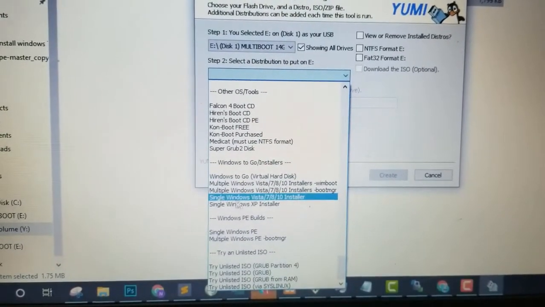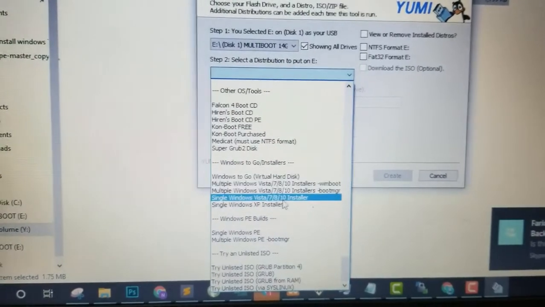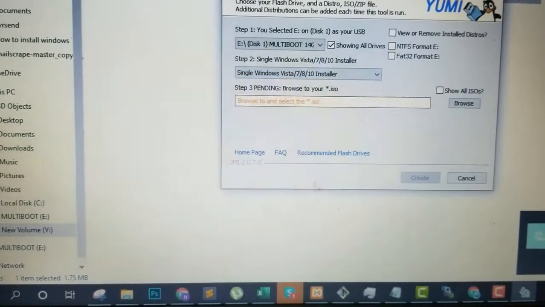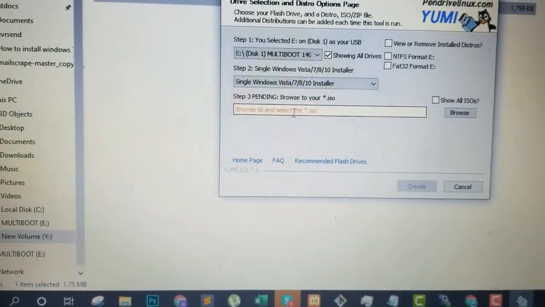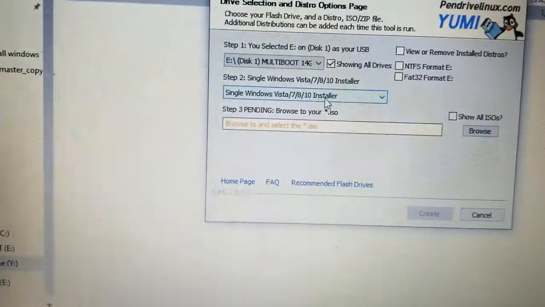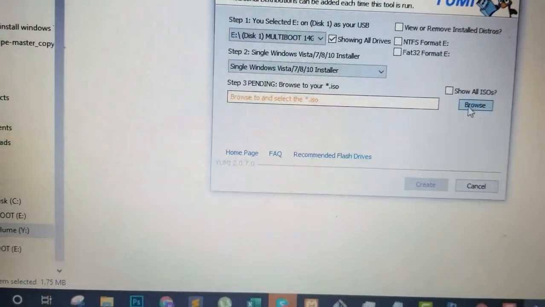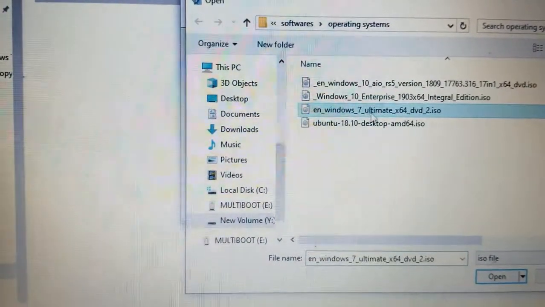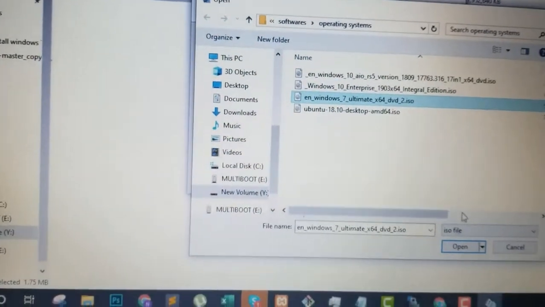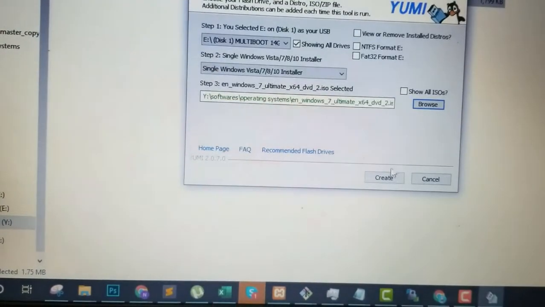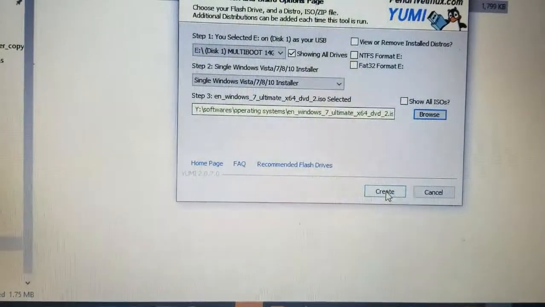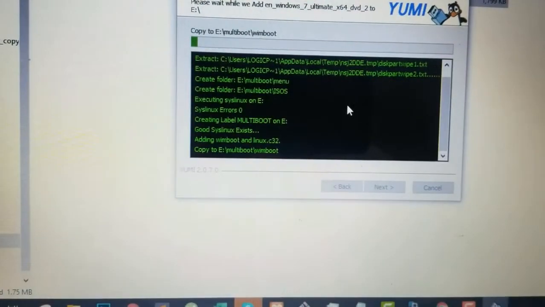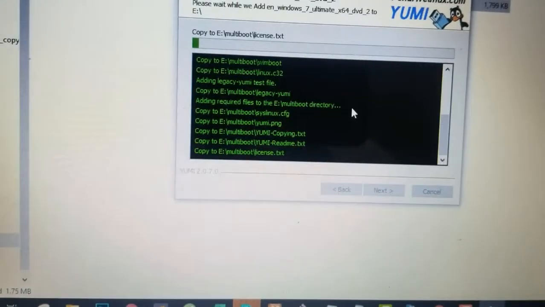I want to install single Windows Vista, 7, 8, 10 installer. So after selecting the Windows option, we need to browse our file. I want to make Windows 7 Ultimate on USB bootable. I want to create an image, so click on create and perform the following action. Yes, it will start the process.